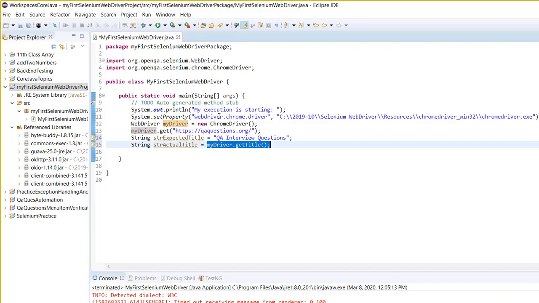Now what is my next step? Can anyone explain what is my next step? Go ahead. Now I have my expected title, I have my actual title. The next thing is to do the comparison. The next thing is what? Just do the comparison. Now for comparing these two things, what do I need to do? To compare, I need to do a comparison.